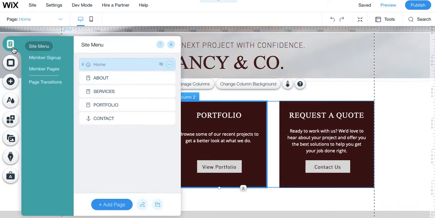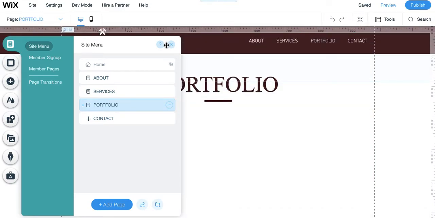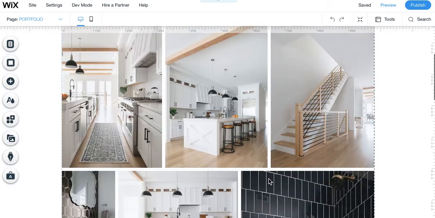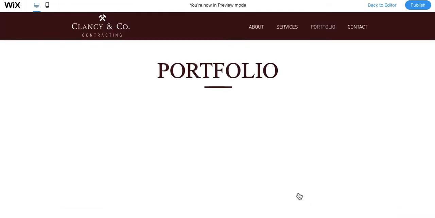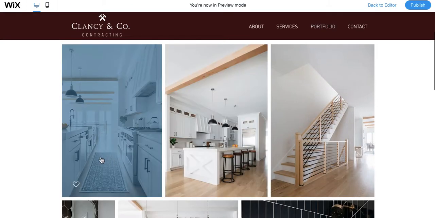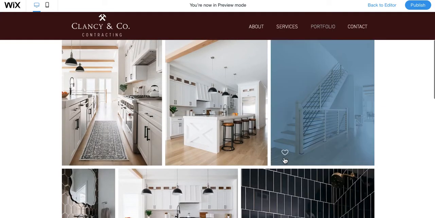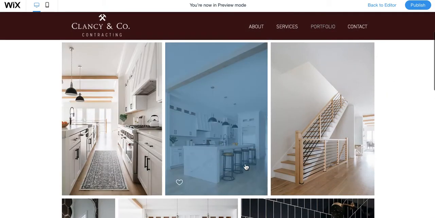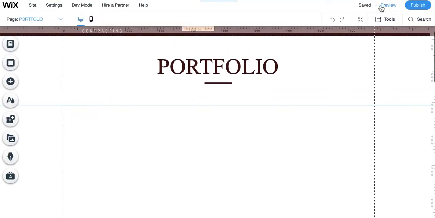And then the other question you had was about what happens when you click on one of your pictures. If I go into preview mode right now and I'm on your portfolio page, I can see that when I hover over, I'm given the option to, there's like that little heart button, and then I can see the title of it there. So those little details are determined by the settings for that gallery.